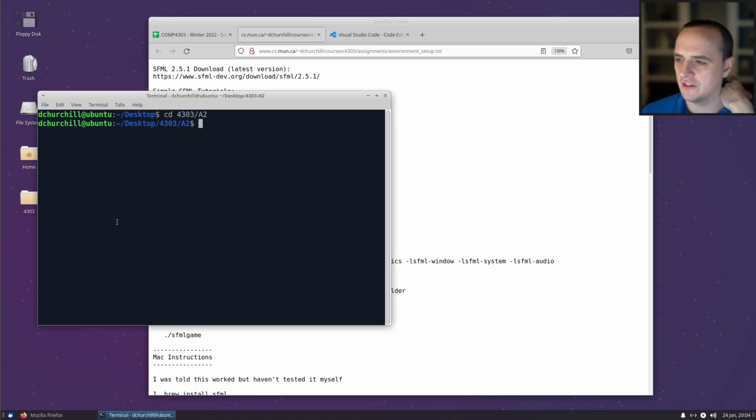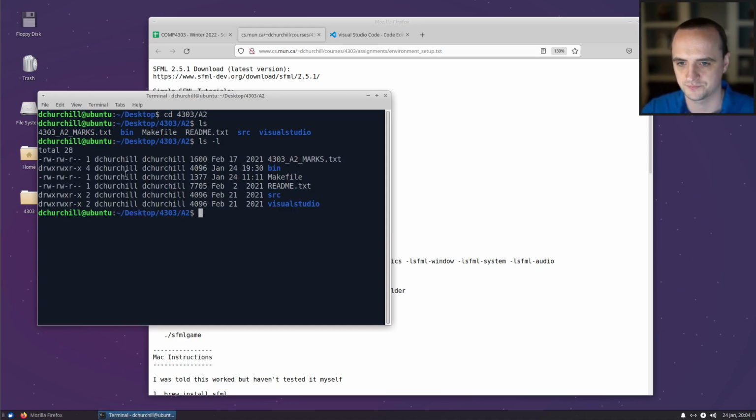VS Code is really nice because you can open a folder on your computer as a sort of workspace, okay? So if I type ls here and I look at this, this is the standard folder layout that I have for all of my assignments. Let me do ls -l. So I've got a bin folder, a source folder, a Visual Studio folder. You won't need to worry about the Visual Studio folder for this. Remember, there's a difference between VS Code and Visual Studio. Then there's a Makefile and the README file and the marks file.